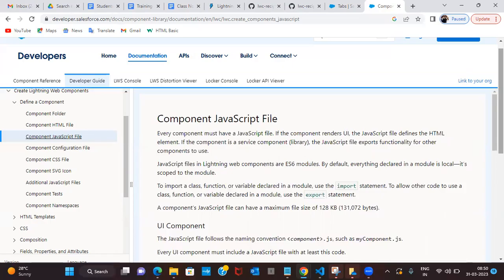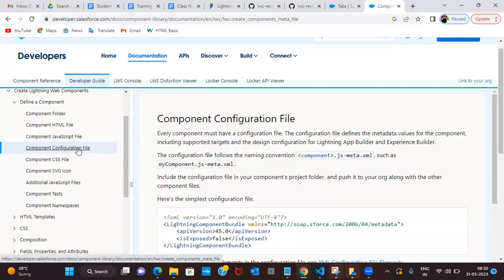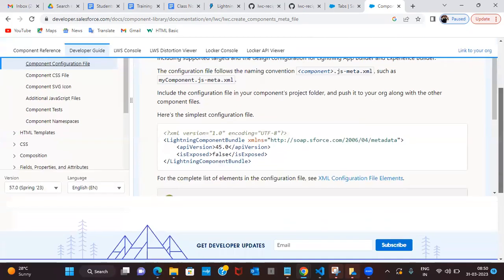So the JavaScript file is a bridge between your HTML as well as your controller. Whenever you want to display values dynamically in the HTML, that is the time we will write something in the JavaScript file. And the next thing is the configuration file. Configuration file is nothing but our meta.xml, which decides where are the places we should use our component.